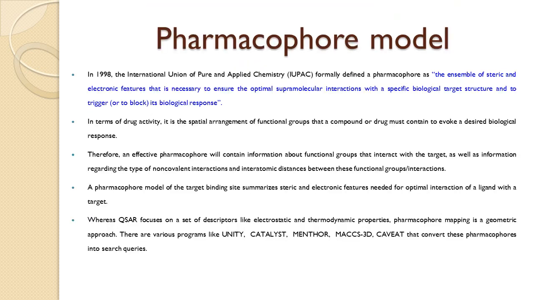Pharmacophore model. In 1998, the International Union of Pure and Applied Chemistry formally defined a pharmacophore as the ensemble of steric and electronic features that is necessary to ensure the optimal supramolecular interactions with a specific biological target structure and to trigger or to block its biological response. In terms of drug activity, it is the spatial arrangement of functional groups that a compound or drug must contain to evoke a desired biological response.